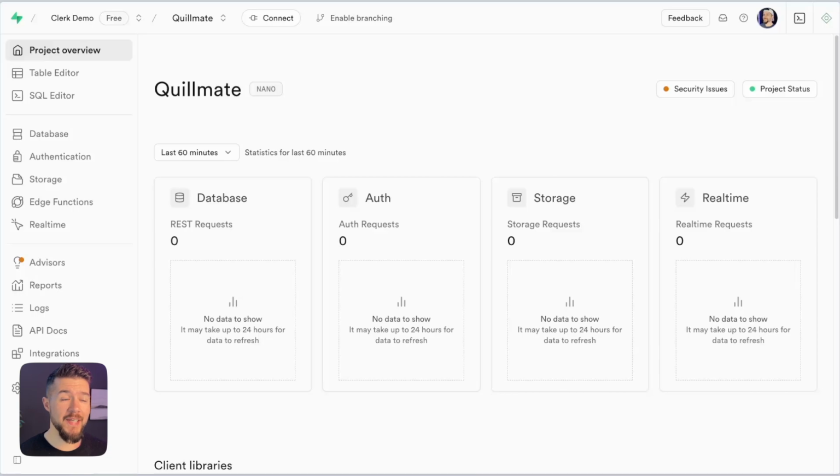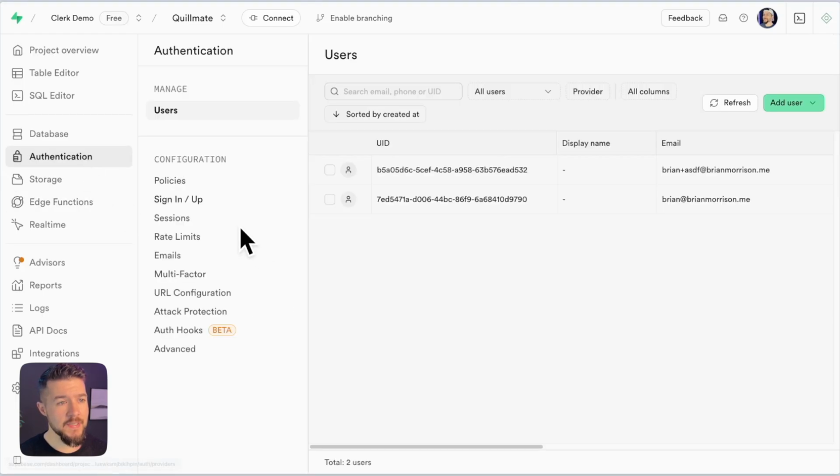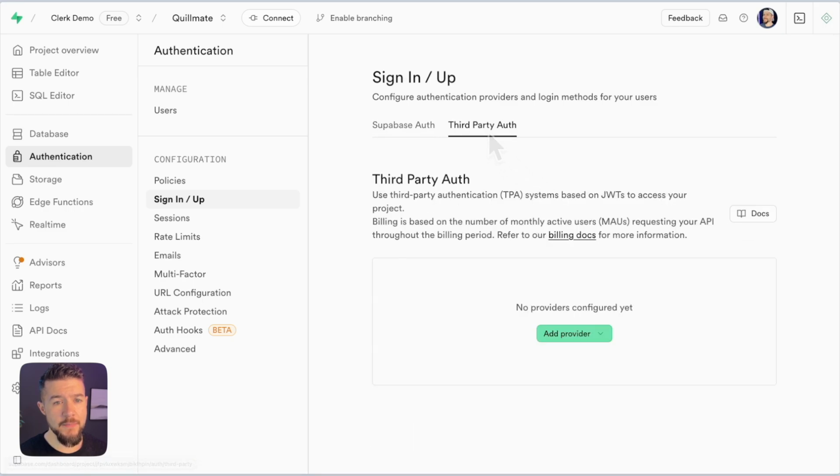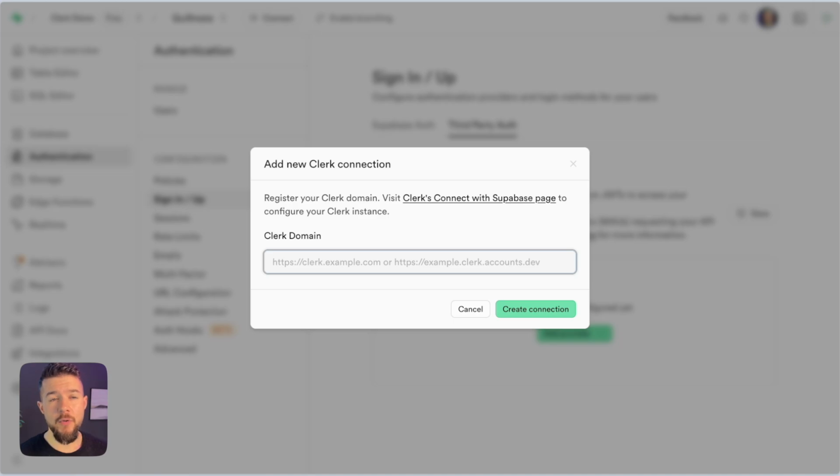I'm logged into Supabase and I'm in the project overview tab of Quillmate, which is the project I'm working with here today. To enable the Clerk integration, I can select authentication from the sidebar, select sign in/sign up, and then select third-party auth from the tabs up here. I'm going to click Add Provider and then select Clerk from the list. And in the modal that appears, there is a link here that will direct you to Clerk's Connect with Supabase page. So I'm going to go ahead and select that.